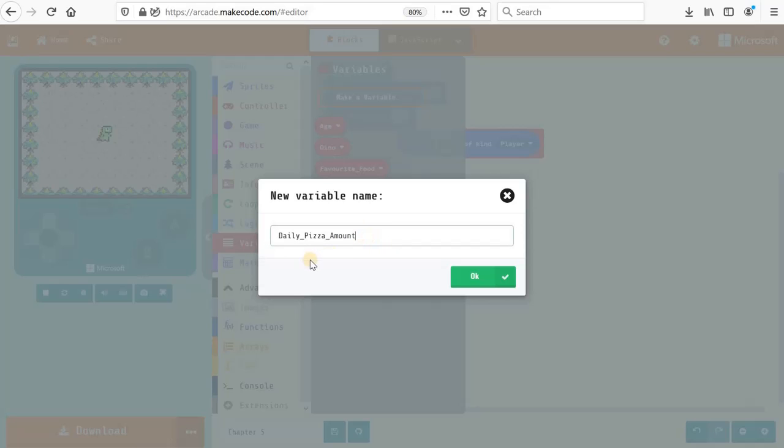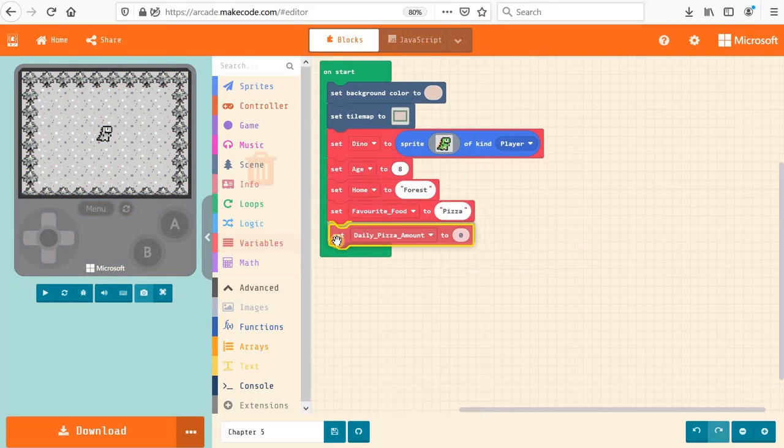Alright, so in this case, my last variable is daily pizza amount. So go ahead, hit OK, and set the daily pizza amount to 6. Alright, so that's how we create the variables in MakeCode Arcade. Then the next question would be, how do you want to use them? Let's say I want the dinosaur to tell me this information by displaying the text one by one, just like the dinosaur is telling me a story about himself. And I can add a button control, meaning that if I press A, I would like the dinosaur to start telling me a story about himself.